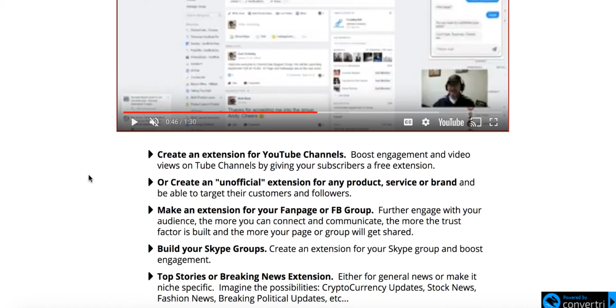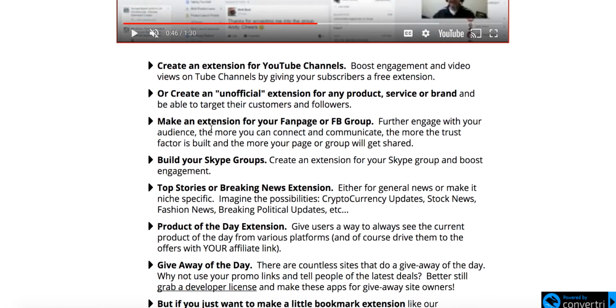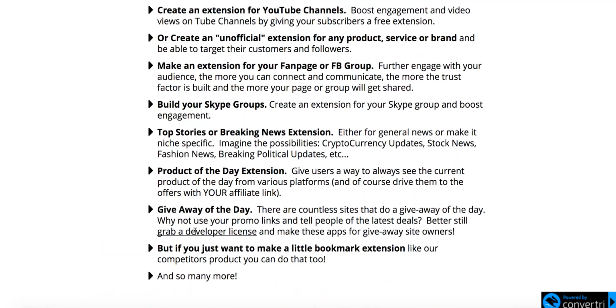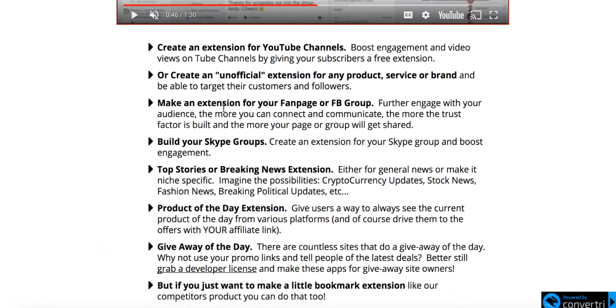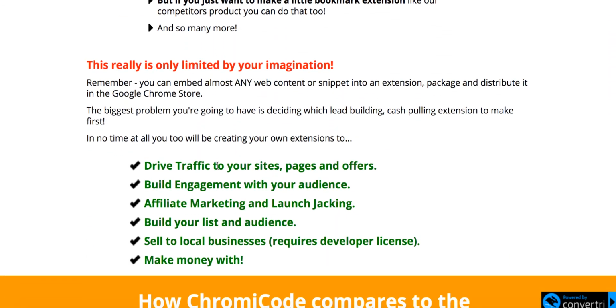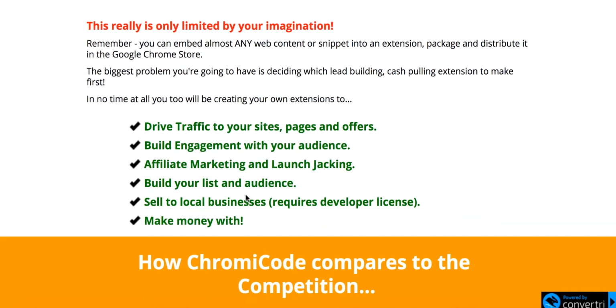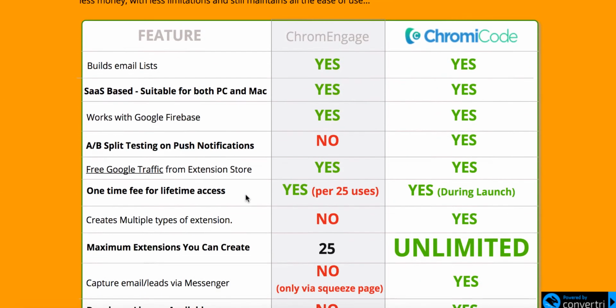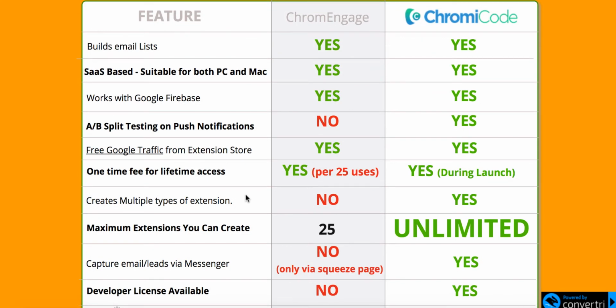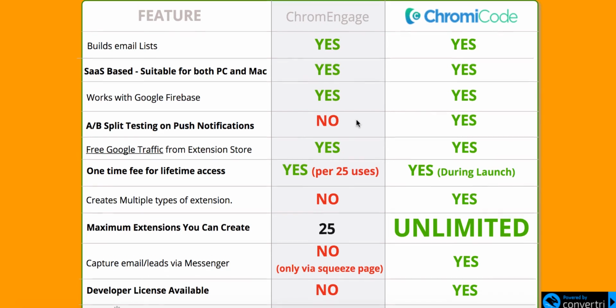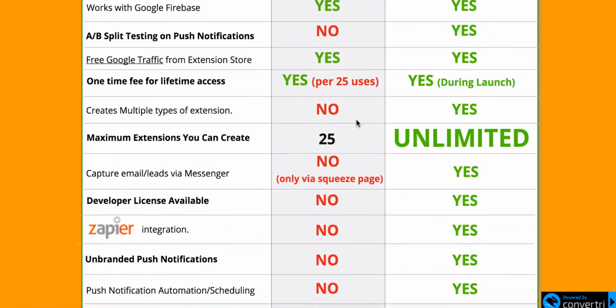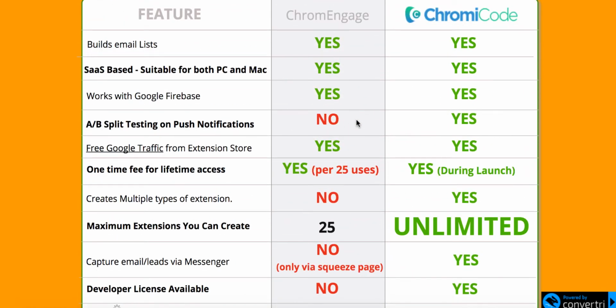Now, this is what they are listing down, all the different types of things that you can do with this ChromiCode. Okay, and again, as I said, it's up to you to imagine what you can do with this. So they are just giving a few things at a high level over here. And they are also giving a little comparison. I'm not that aware of Chrome Engage, but this particular comparison is giving a glimpse of what ChromiCode can do versus Chrome Engage.